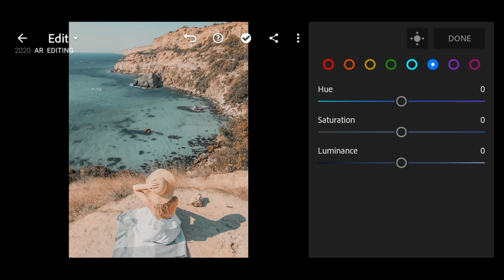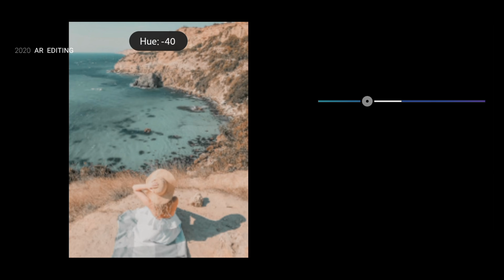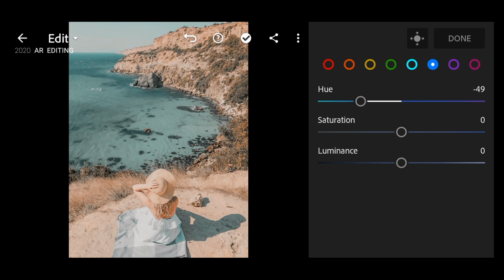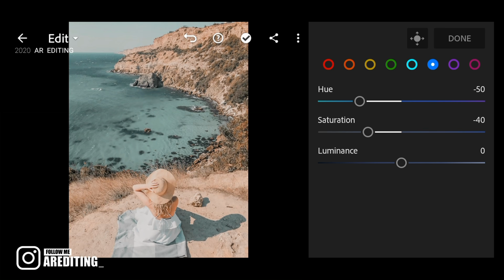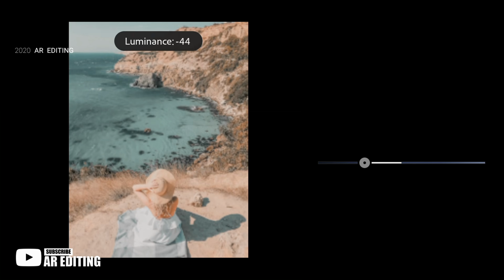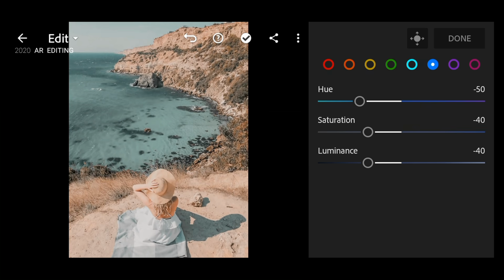And let's go to blue. Hue to -50. Saturation and luminance to -40. Done.